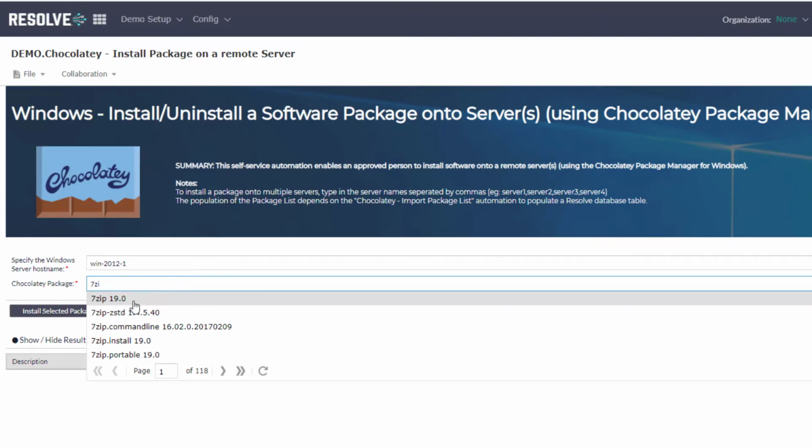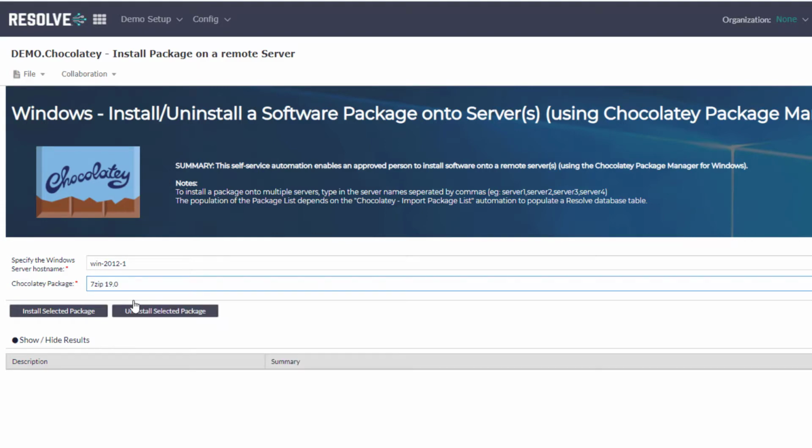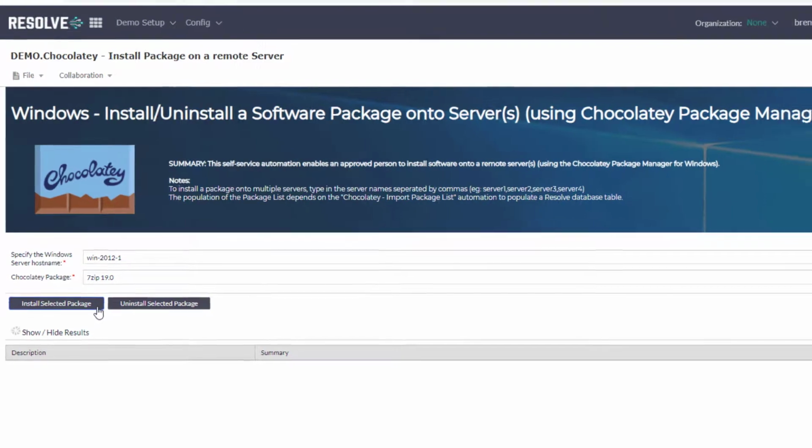Instead of logging into each remote server to install a software package, Resolve Actions is going to install multiple packages onto multiple servers in parallel, saving considerable time. Now, by the way, this list of Choco packages here is auto-populated, and of course you could limit this to a different or specific repository. Finally, you can now choose to either install or upgrade this package or to uninstall it by clicking on the relevant button here, and Resolve Actions will execute the automation of this runbook.